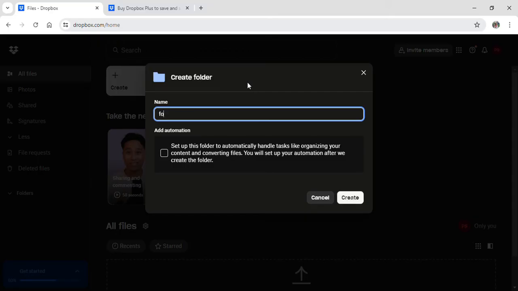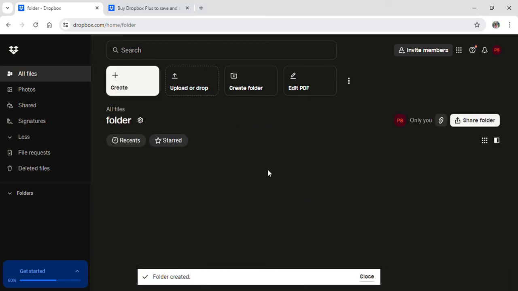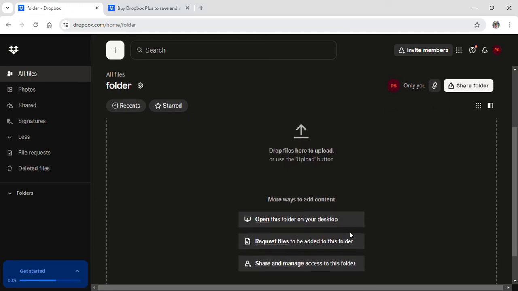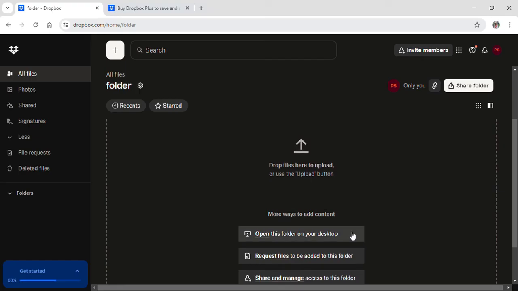Right now, I'm going to name this folder and simply click or select. You can also tick this box for add automation if you want it, but if you don't wish to have it, you can simply ignore this. Click on create, and now you can see that a new folder is being created. After the new folder has been created, you can see that it will appear like this, and now you'll be able to add all of your files and data in this folder.